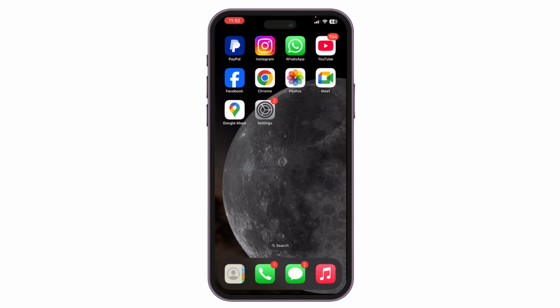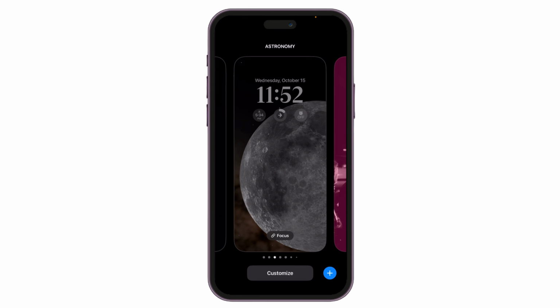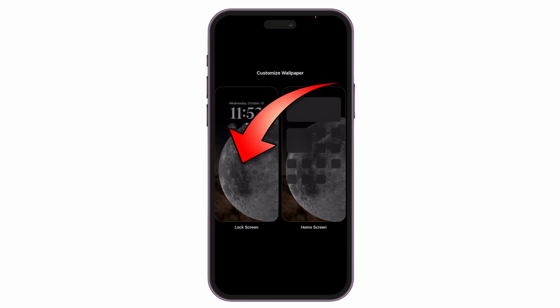So first of all, we'll have to get to the lock screen of our phone. You can simply lock your phone or scroll down from the top left corner of your phone, just like this. And here you can see we're now on the lock screen. In order to make this time bolder, you'll have to long press on your lock screen, and then you can get the option of customize. Tap on it, and then tap on your lock screen.